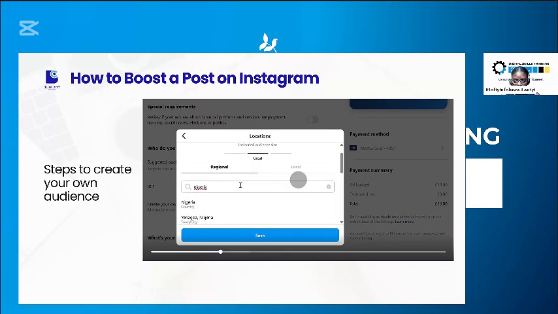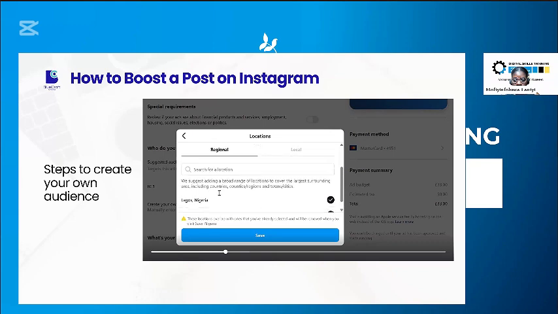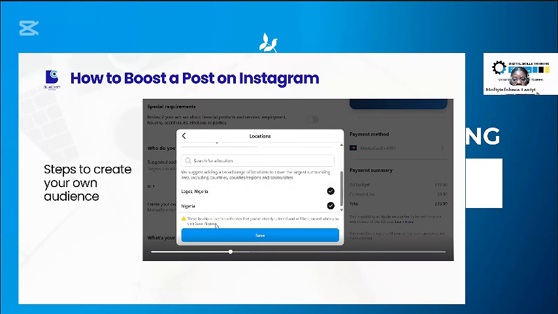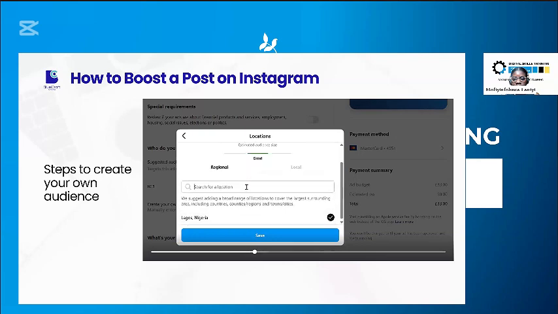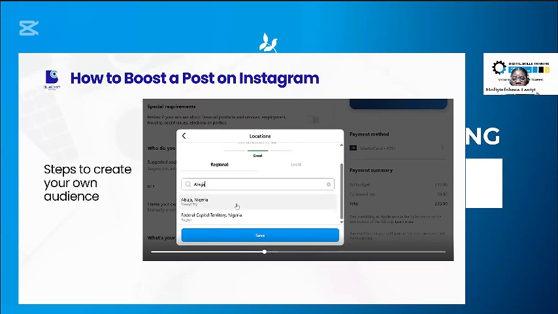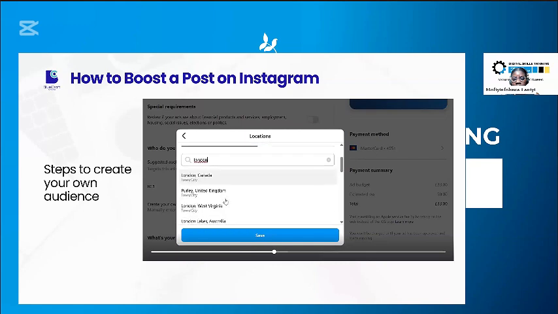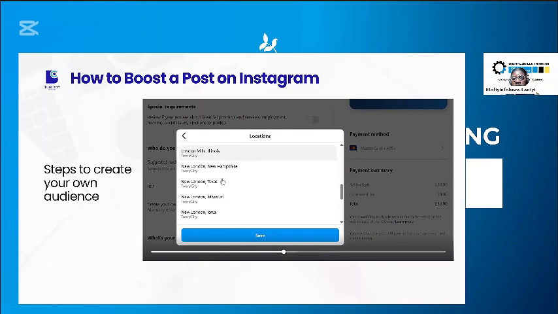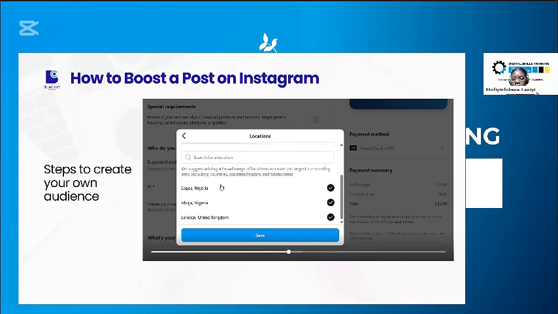So yeah, let's go back to Nigeria. And then I had to remove a location so that it will stop giving me the error message. So I untick Nigeria, and then I just decided to add more places. So Abuja, and I think I added an international location. Just to show you that you can run your adverts to different places when you want.